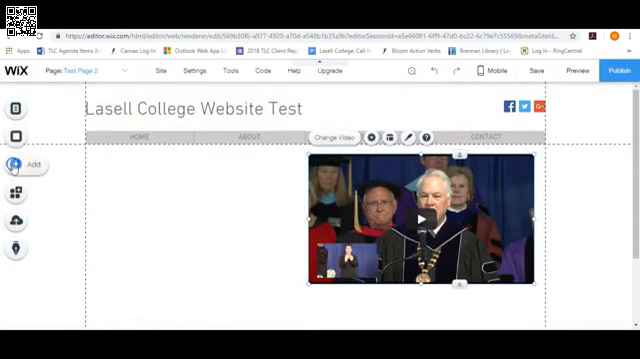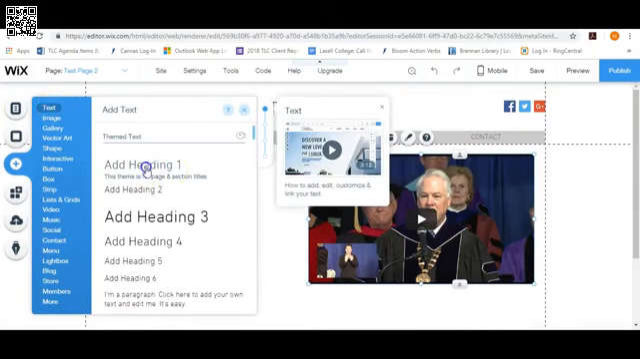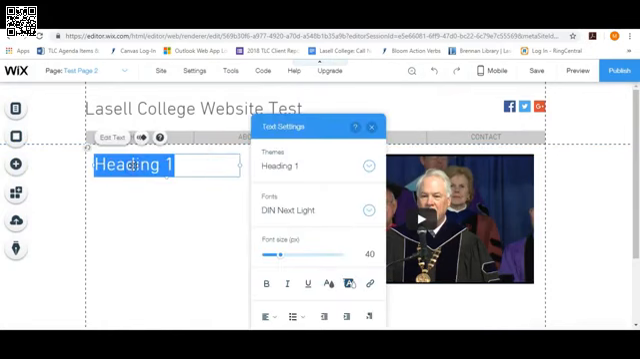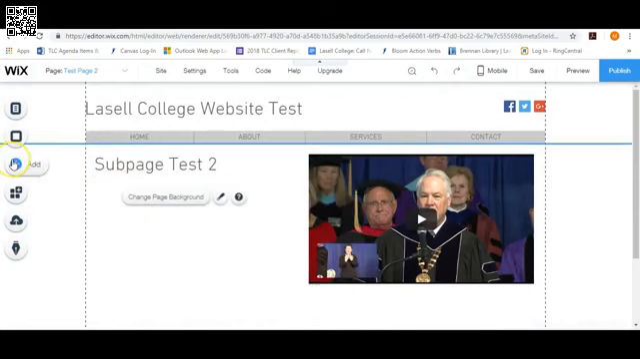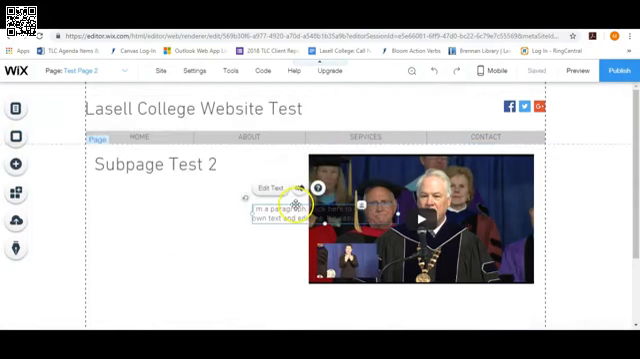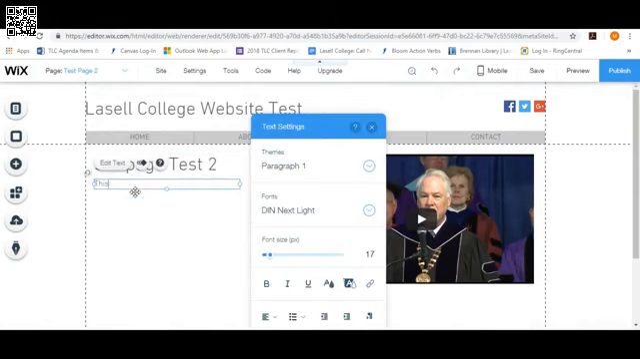I can also add in some text. Let's scroll to the top and add in another heading. Drag it over here. Double click, title it something like Subpage Test 2. And you can also add in additional paragraph text. And drag and drop that where it belongs. This page focuses upon a video that helps people learn about Lasell.